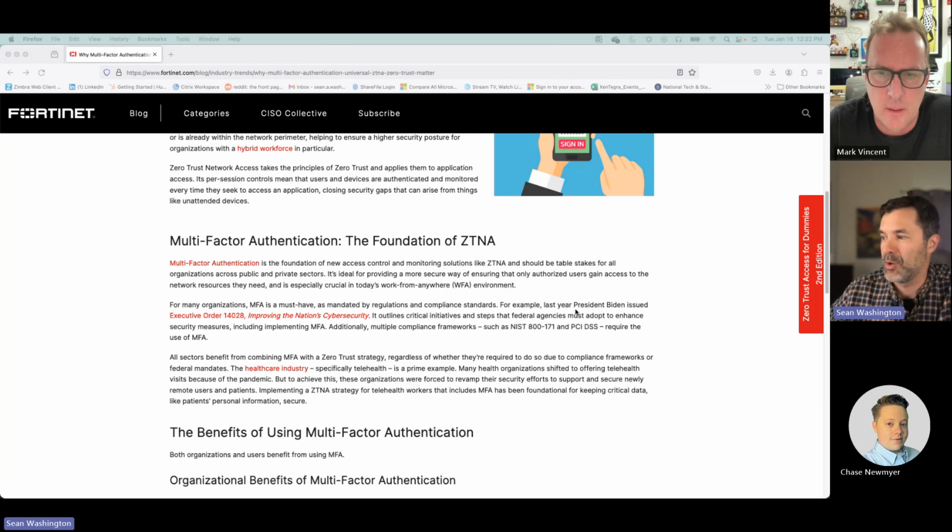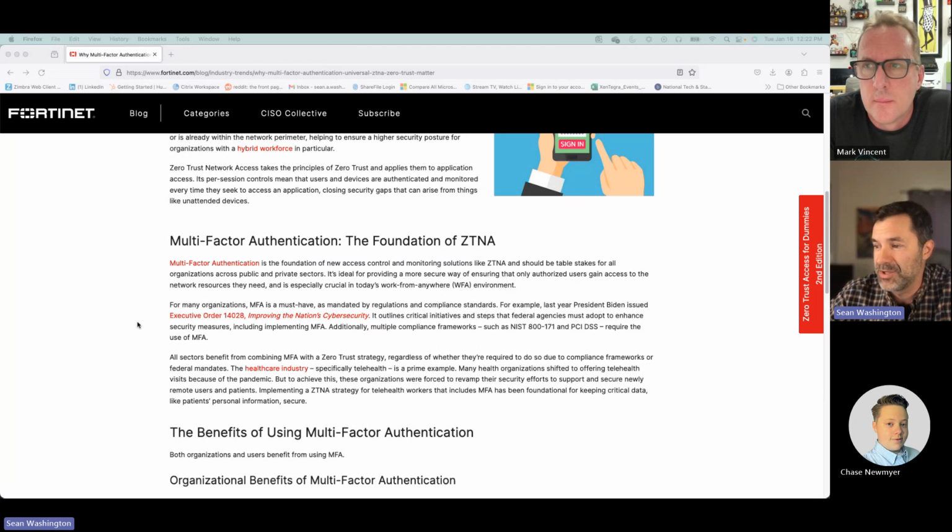A couple of years ago, President Biden issued Executive Order 14028, Improving the Nation's Cybersecurity, which outlines critical initiatives and steps that federal agencies must adopt to enhance security measures, including implementing MFA. Additionally, multiple compliance frameworks such as NIST 800-171 and PCI DSS will require the use of MFA. And we're seeing this with every single one of our clients.